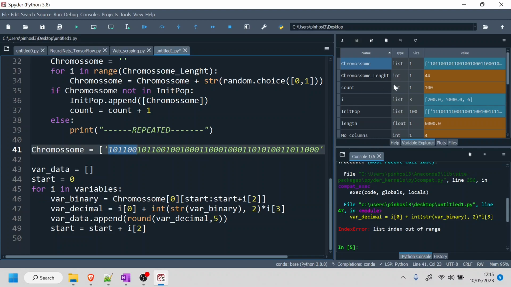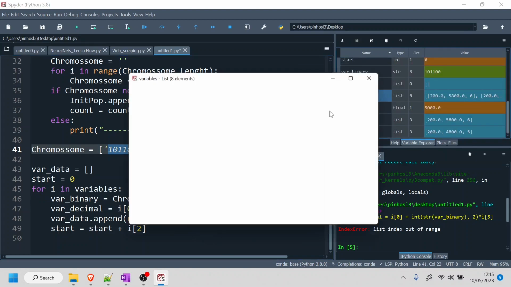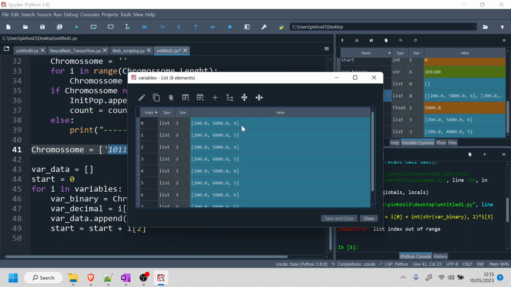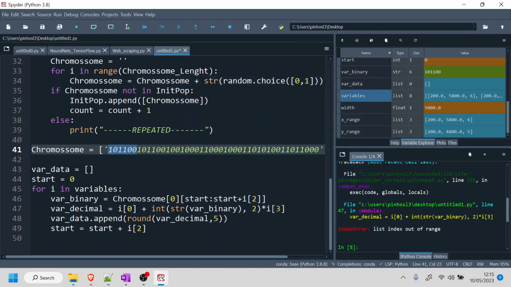Okay, and this is controlled again by this variables list here to say the first 6 numbers are this variable, the next 5 are this variable, the next 6 are this variable. So what this is basically doing is splitting this in 5s and 6s, so then we can convert each one of them into decimal. So that's what this does, var in binary.